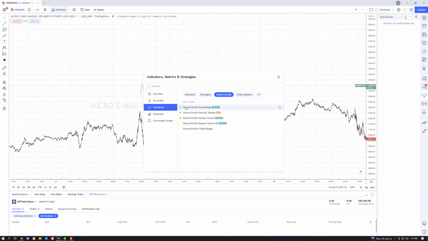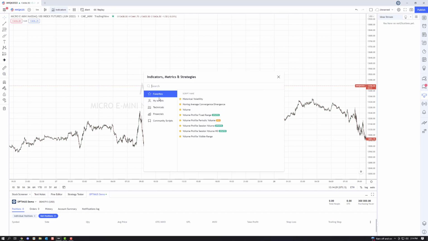Now, if you plan on using these features often, or you have multiple charts and you plan on reconfiguring your charts often, I would suggest to click on these little stars right here. That way, it'll add it to your favorite menu, and you don't have to go through and search for volume every time. Once these are favorited, you can just go to your favorite section here and you can find them all listed right here.